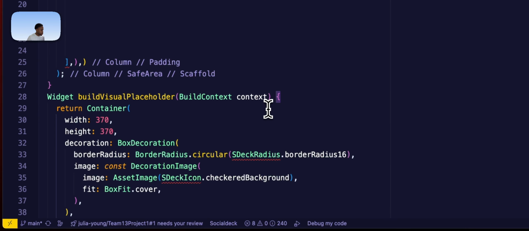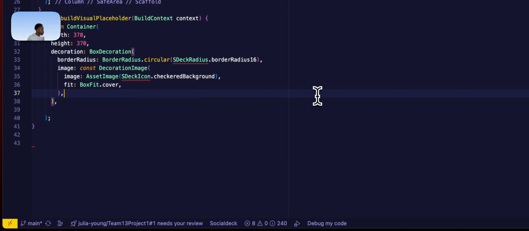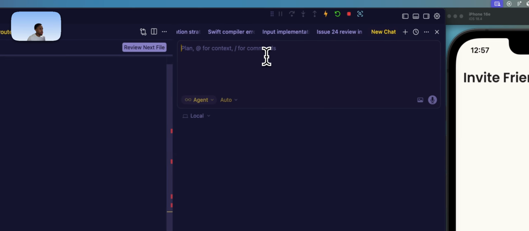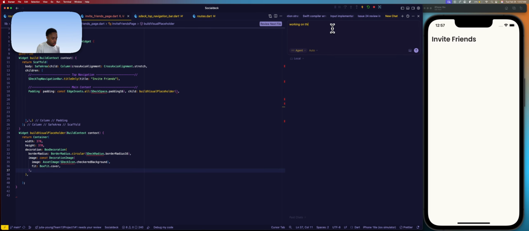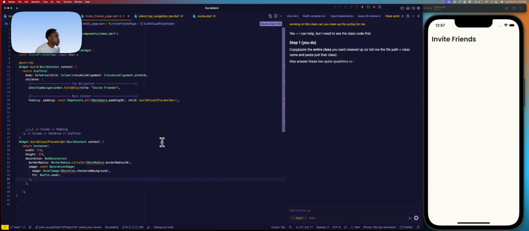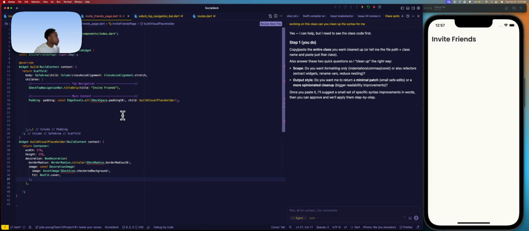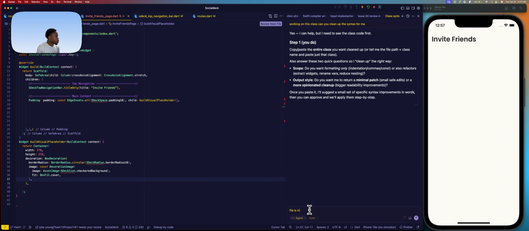Okay, I'm not gonna try and clean all this up. I'm just gonna say, so I like this guy here: working on this class, can you clean up the syntax, right? And then it should clean up the syntax for me. The file is invite friends page.